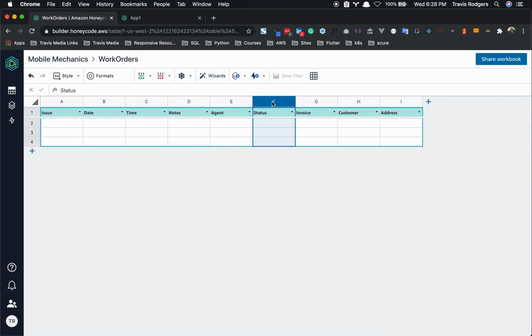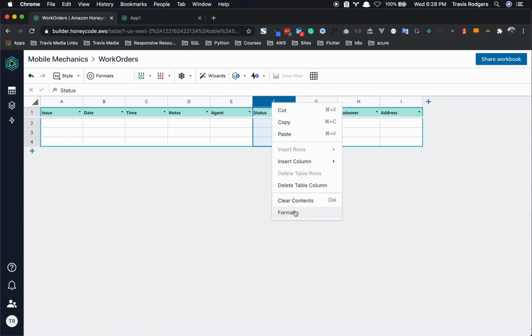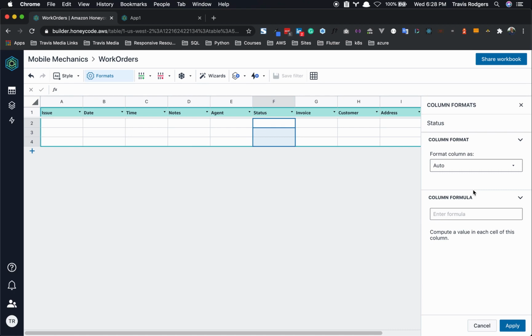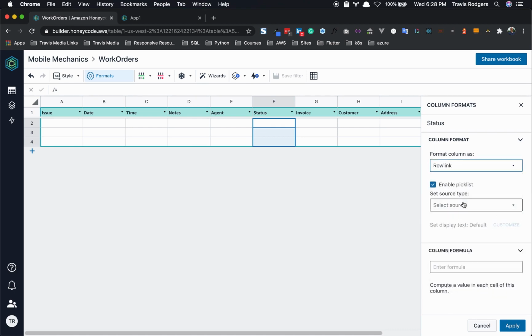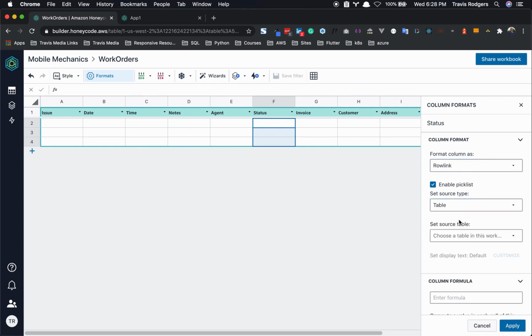We want a pick list of open and closed, right? So highlight the column, go to format, and here we want to format the column as a row link. So you're going to use this a lot. And we want to enable a pick list, okay? We want to be able to pick from a list. Set the source type as a table, and it's going to be the status table. So this is going to give us the values in the status table in a pick list.